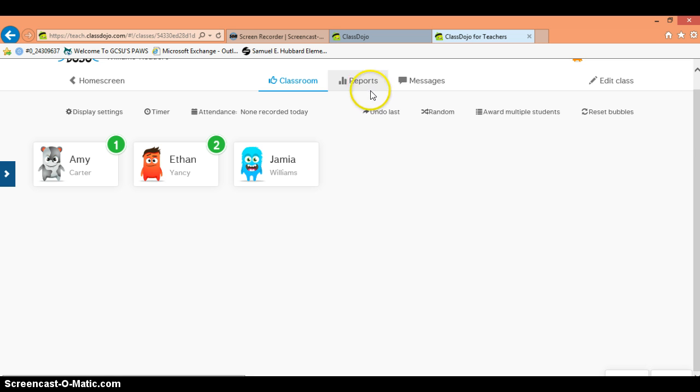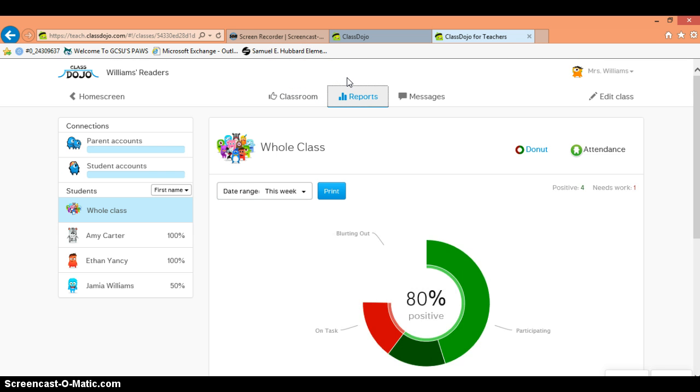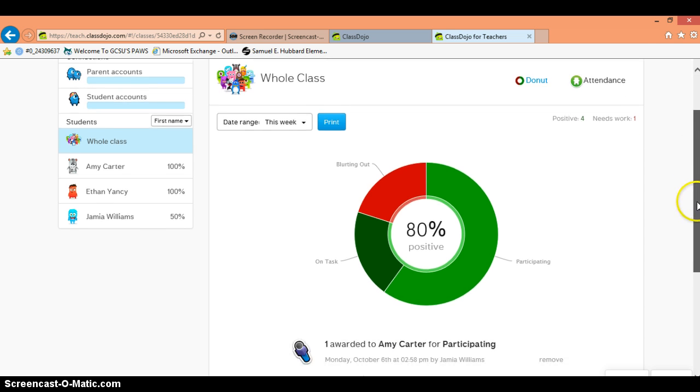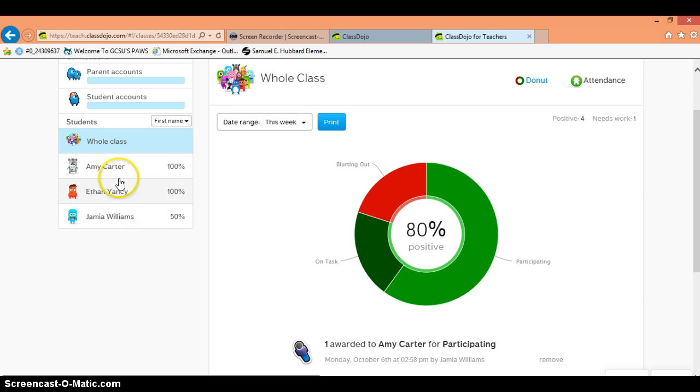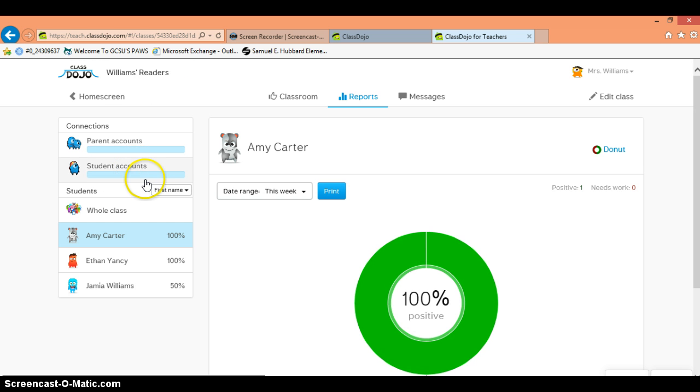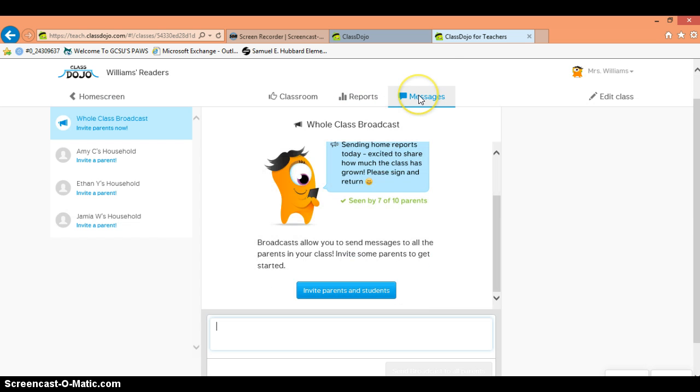At the end of the day, if I would like to, I can print out a report. The reports show me the behavior. I can see my behaviors for my classroom, or I can see my behavior for individual students. If I click on Amy, it gives me her behavior for the day. I can also message my parents, or I can send a whole class message, or I can message individual parents if they have signed on and I have given them permission to sign on and give them the code.